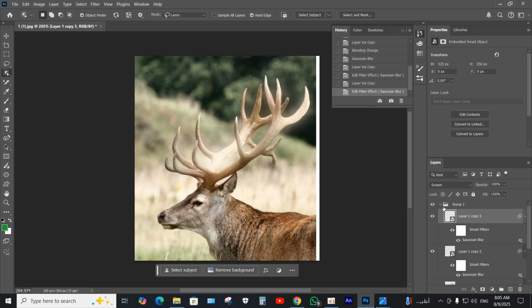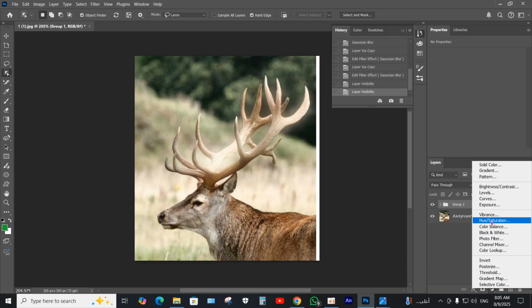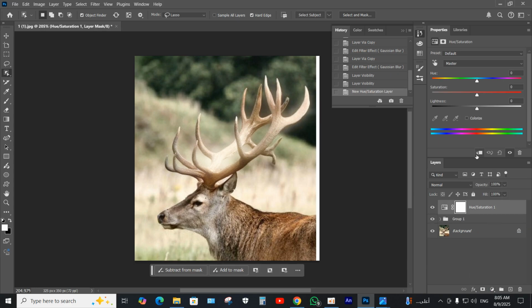Now close the group in here, and you can see the effect changed. Now click in the empty space just once, open the list here, go to the adjustment and click the tool or logo. Okay, so in here you can change the color of the horn. I make it a golden color just for example, showing you how to make it.